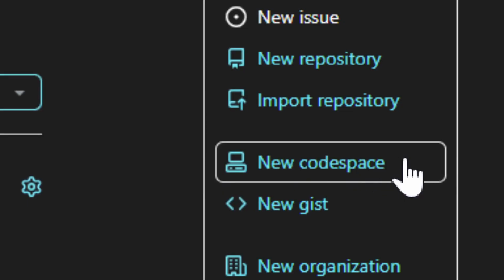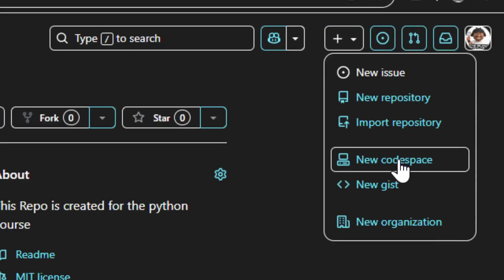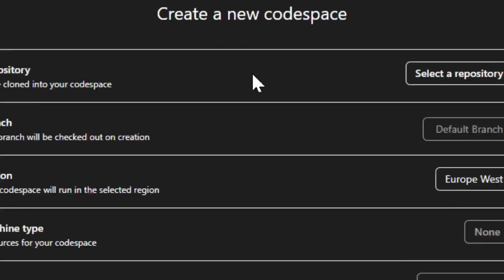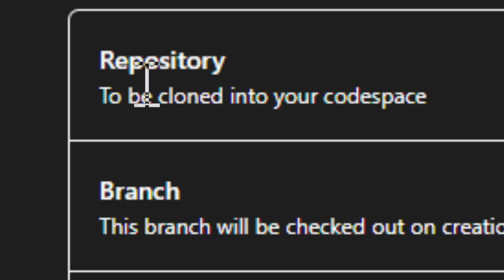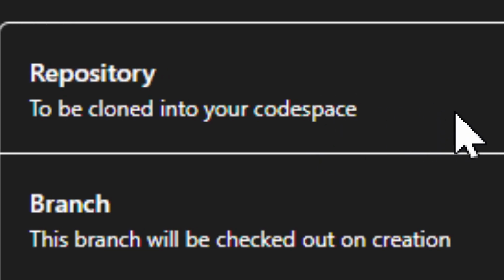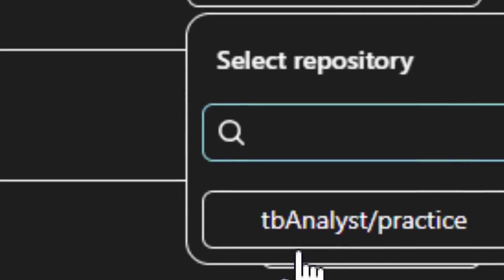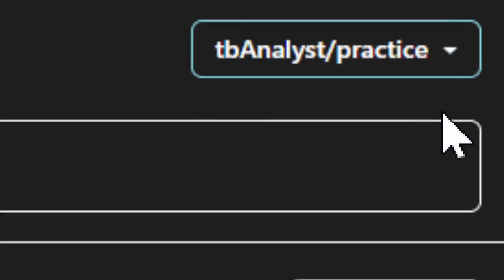Okay, just like this, from the plus sign up here, and click new code space. So this will create a code space for you, and you will first get some options. The first one is the repository to be cloned into your code space, so which repository that you want to tie this code space to. So I will choose this repository that we have just created.